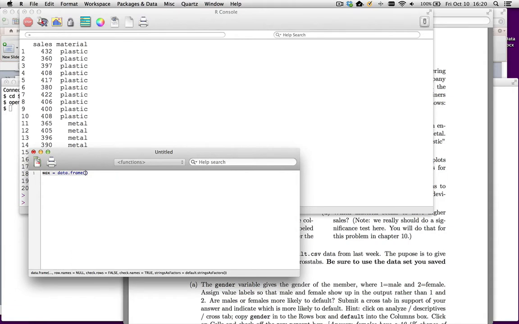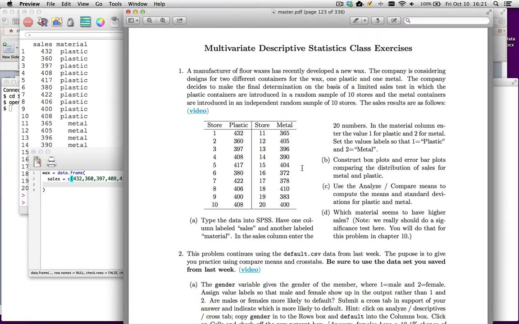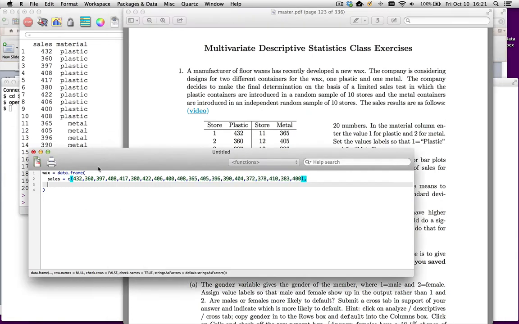And now the beauty of this editor is I can add some hard returns and make things look really nice. So make this a little bit bigger. Let's have our sales variable. Now I've already typed this in, so I'm just going to paste it. So I typed this in somewhere else. You're going to have to type all these numbers. And notice I put a comma at the end of this. So I said, here are all these values, and they correspond exactly to what's in the course packet. So, 432, 360, and so forth.